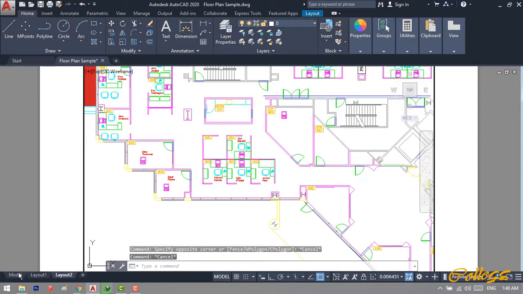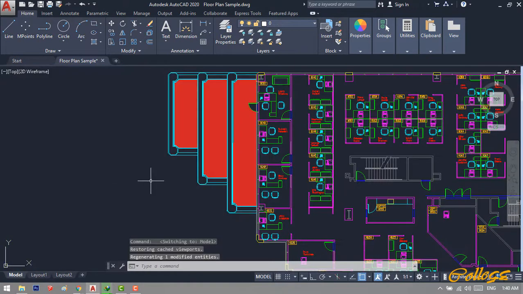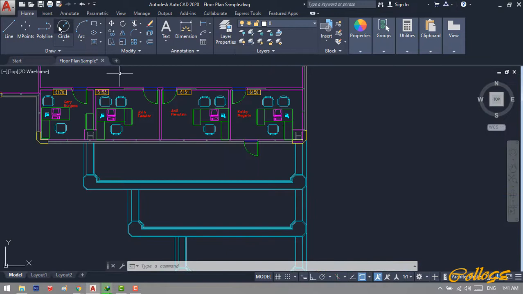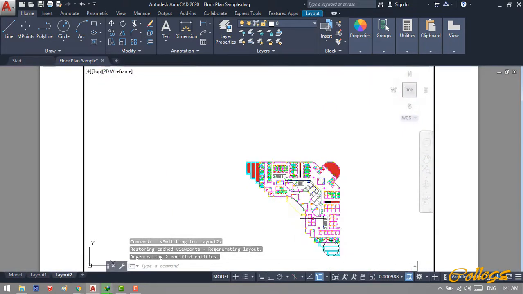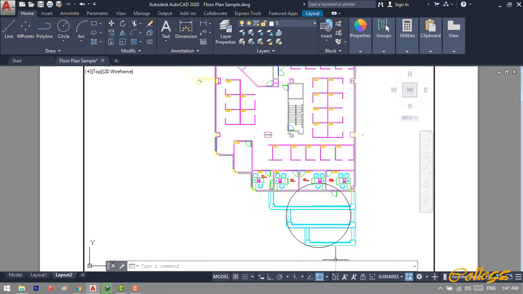Go to model. Let's bring some changes inside this model. Take a circle and draw here. See, here we have drawn a circle. Let's see if the layout is updating in real time or not. Go to Layout 2. Zoom it out. Here you see the circle. It means whenever you are editing your model, the changes also occur in real time in the paper space or the layout space.